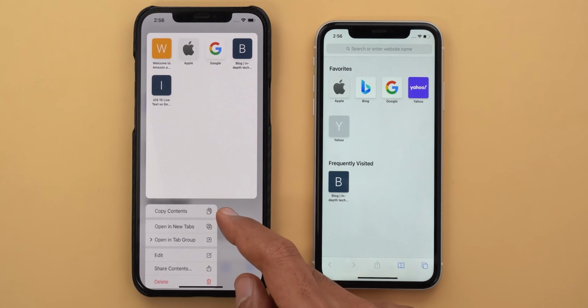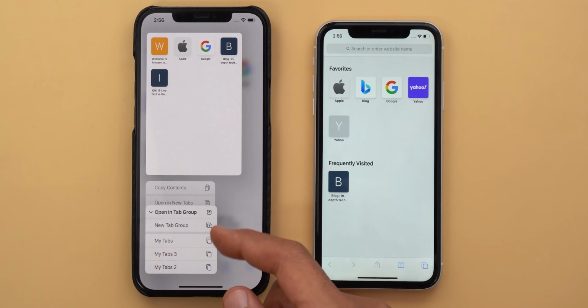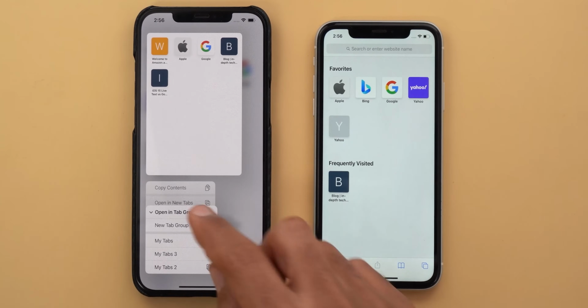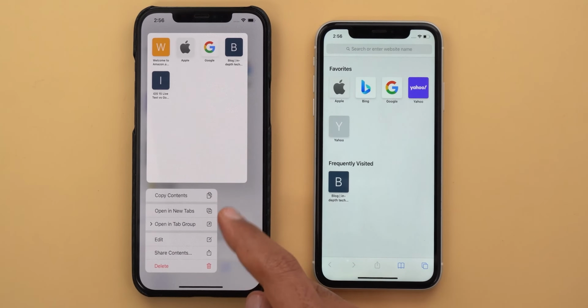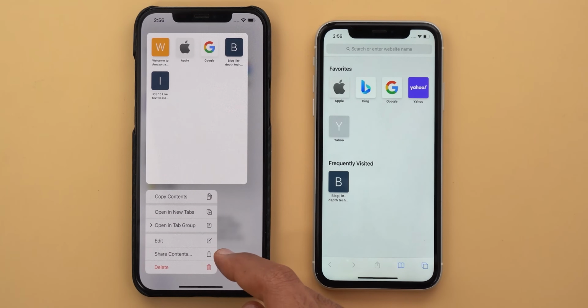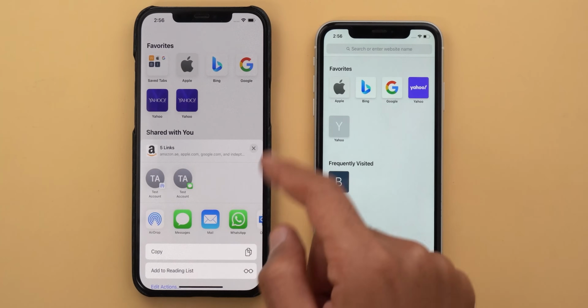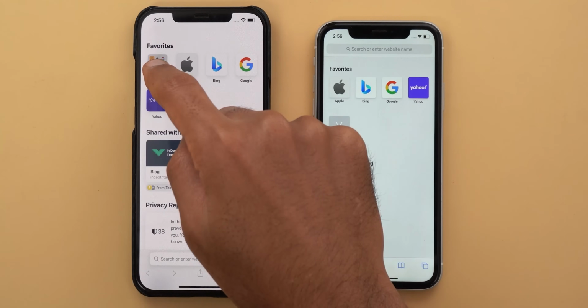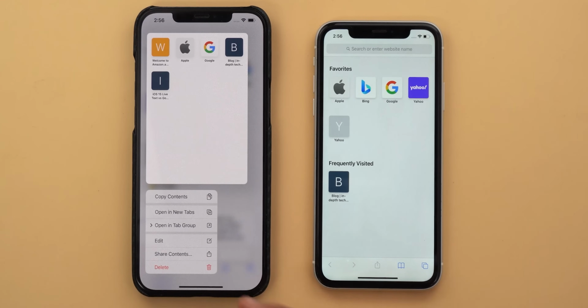And with the help of haptic touch, you will get a lot of options, like for example, copy all the links at once, open in new tabs, open in tab group, and here you can choose from the current ones or create a new one if you want. You can also edit the folder name, share contents, and in this case it will share all links in one message, or finally delete the folder as well.